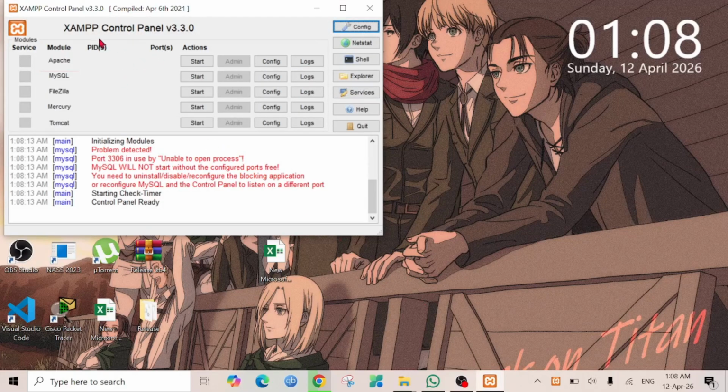And you can see XAMPP is working fine. For Apache and MySQL you can select the start option, click start, and start using XAMPP.